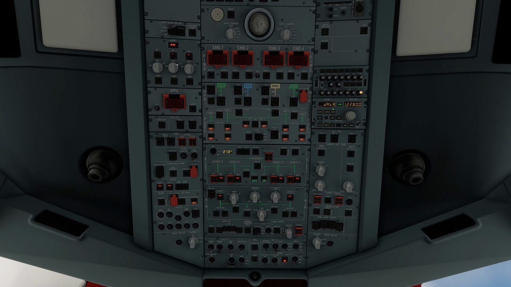ADIRS 1, 2 and 3 selected to the NAV position. Oxygen to the crew, select on. Fire test, we'll do that in a second. Hydraulic pumps are all selected off, fuel pumps are selected off, and generators are selected as they are, which is on auto mode. Packs the same. Bleeds, APU bleed select on, the rest can stay as is.